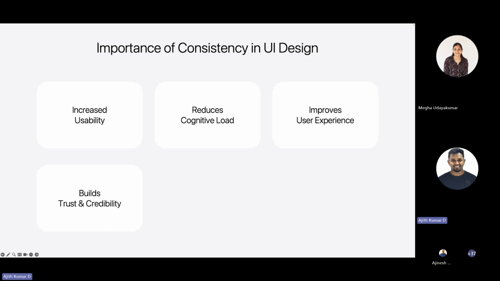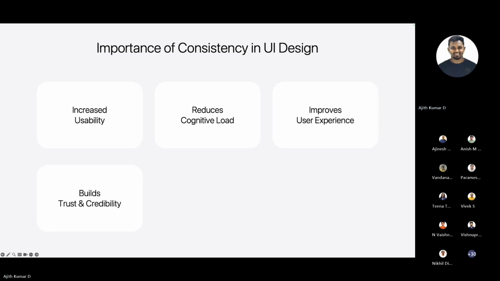Next is build trust and credibility. Consistency reflects professionalism and attention to detail, which builds trust in the brand. When users encounter a well-designed and consistent interface, they are more likely to trust the brand and feel confident using the product.